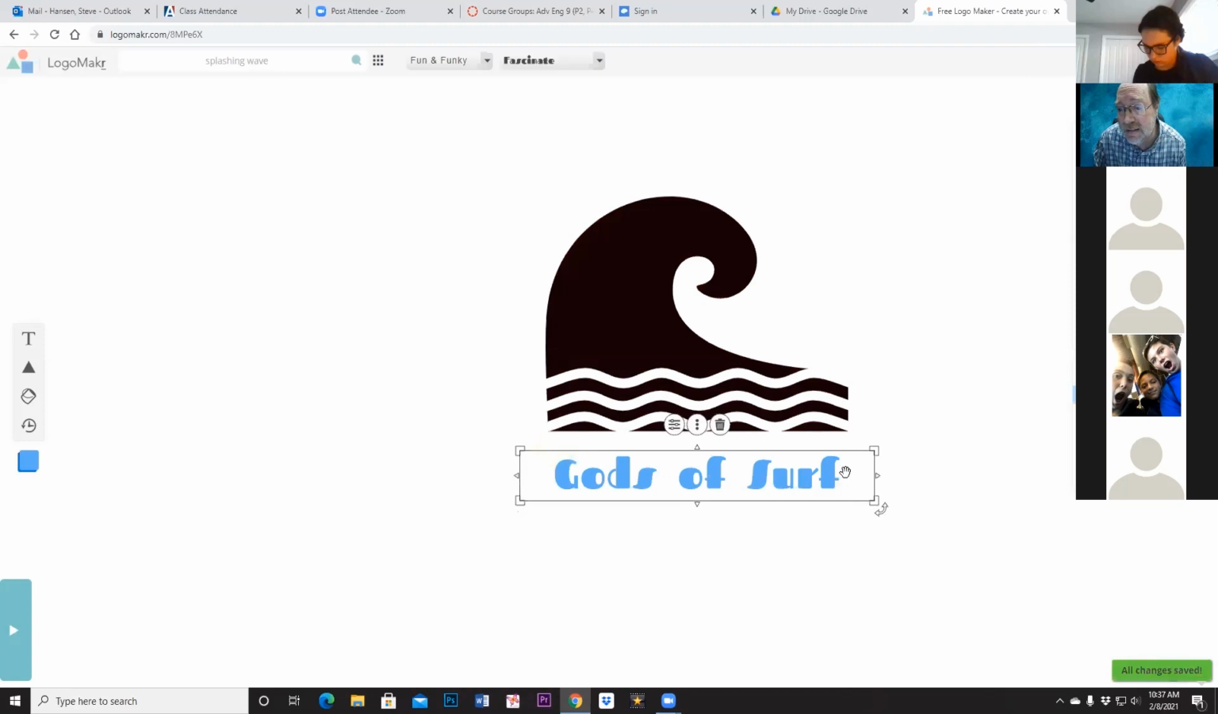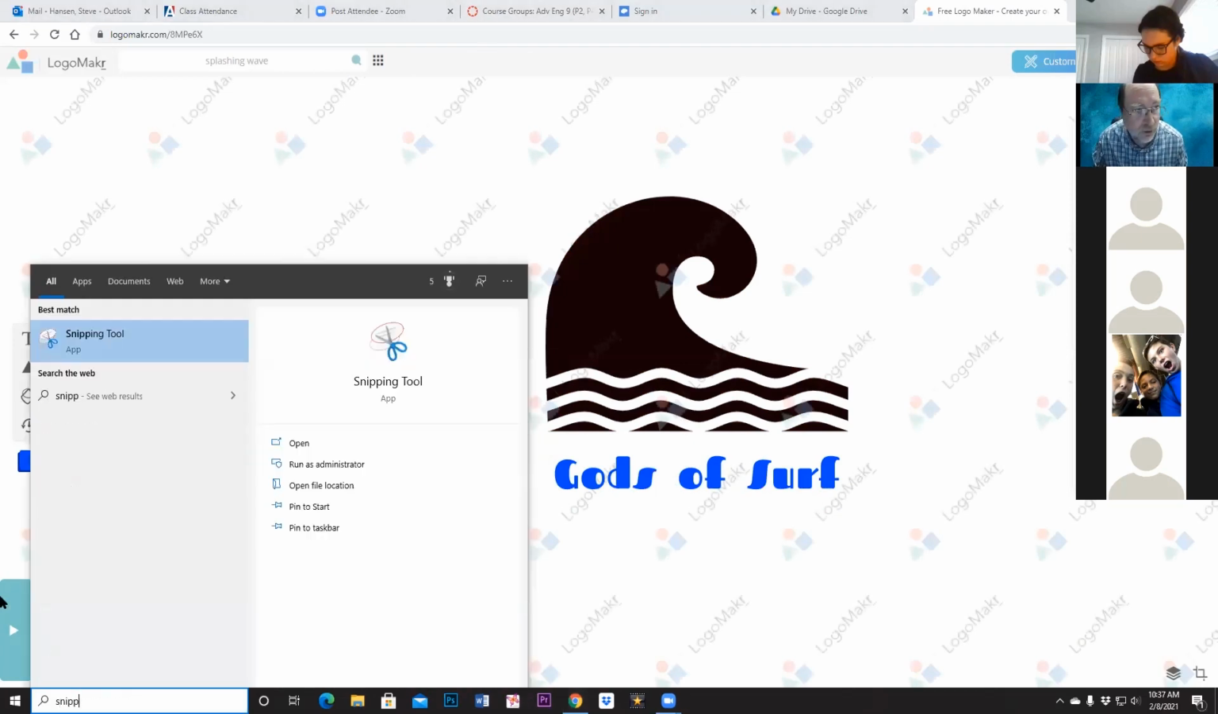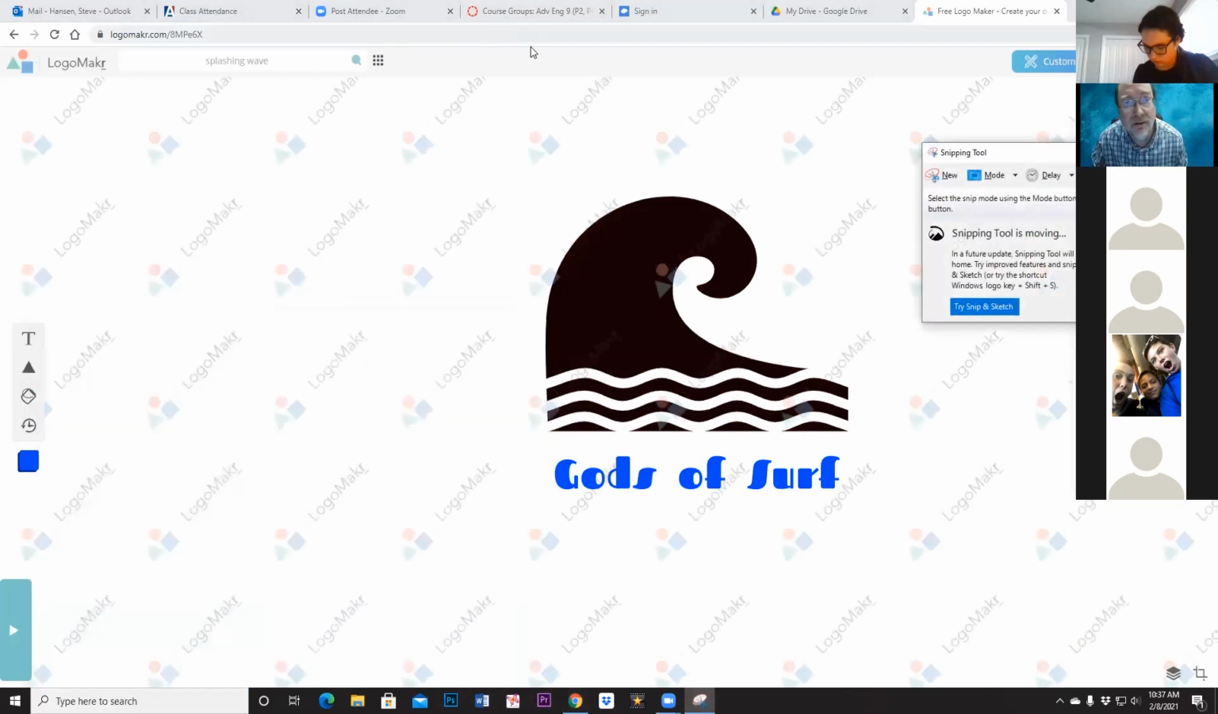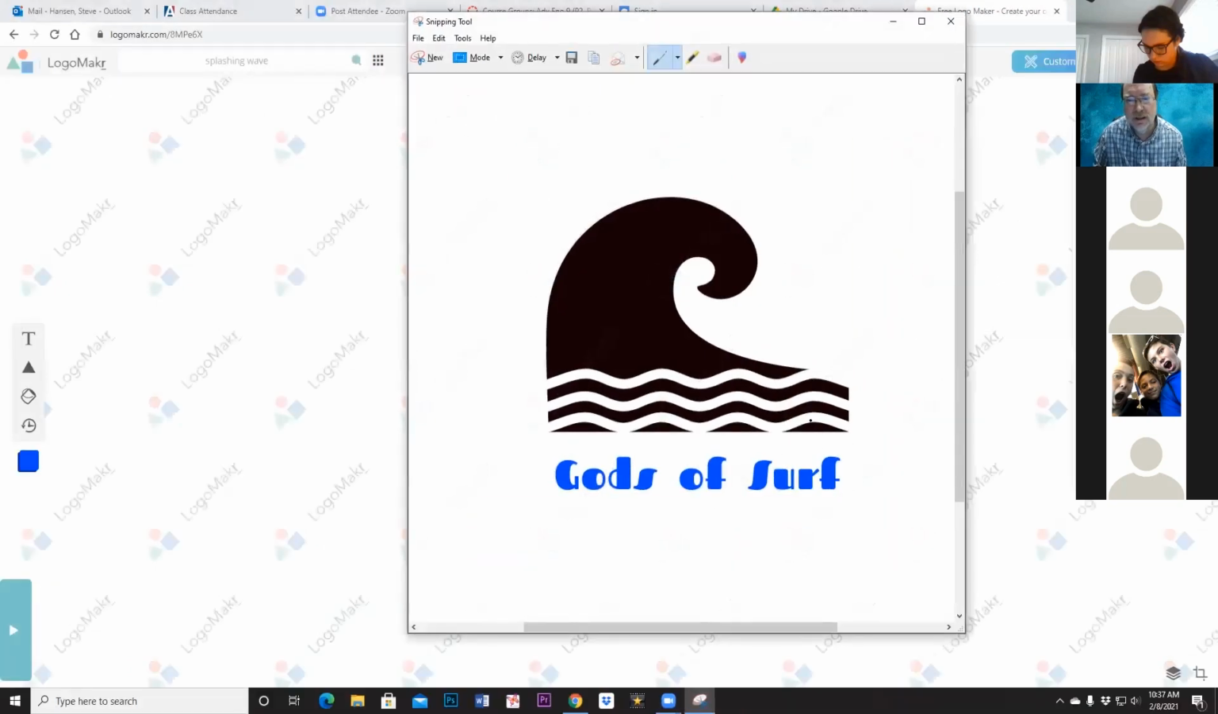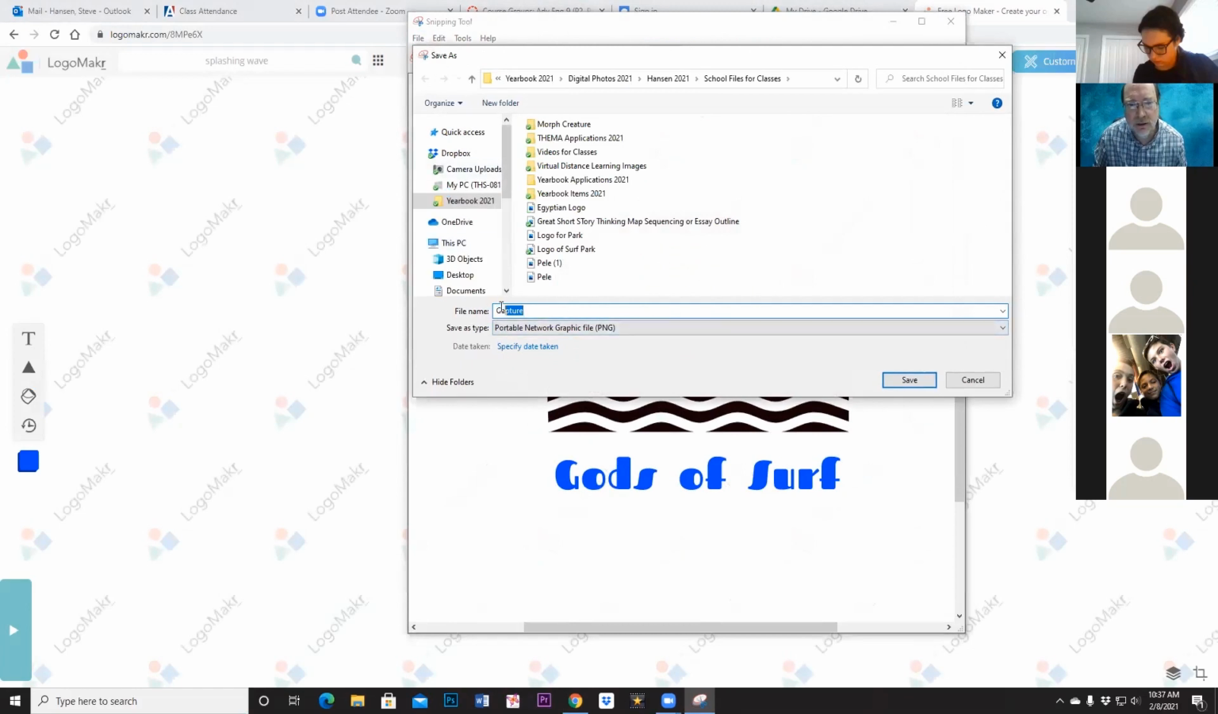I need to click on this and then change this to, say, red or green. Ooh, that's a little hard to read. Okay. Or purple. But blue looks pretty good. Okay, so I would do what I did before. I would go to snipping tool, drag it above the icon so it doesn't make that box outline. Click new. Now I can save it as a PNG. Save as PNG, and I call it surf land or whatever.